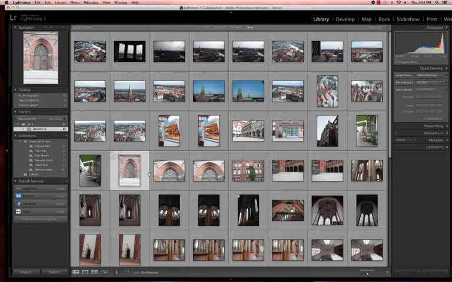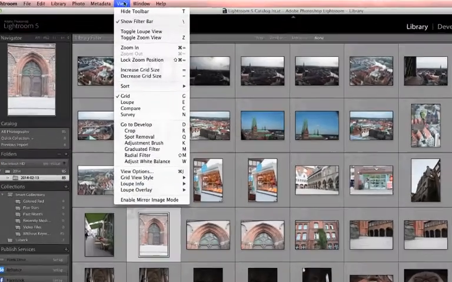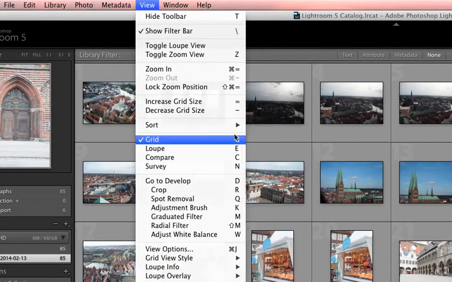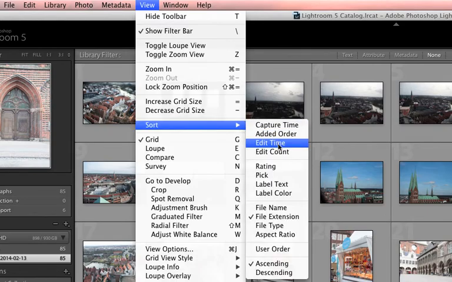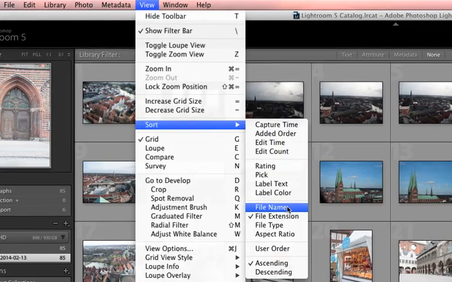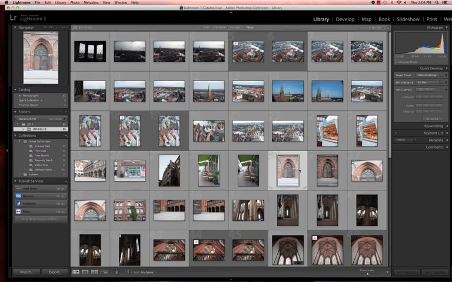If it does not, though, it's based on how you have your sorting set. So just go up to View, Sort, and you can change how you want this set. I usually do File Name, and then we have our original and we have the HDR image right next to it. The reason why we chose to sort by file name is because when the new HDR image is created, it uses the name of the original file and then adds an HDR to the end.